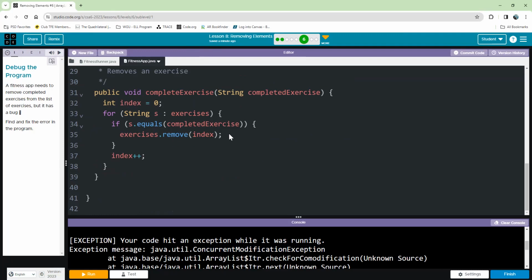And here we go. We have a method called completeExercise, and I see that there's an enhanced for loop sitting there. That'd be okay normally, but look, we have the remove method embedded in the enhanced for loop. So that is a problem. So what we're going to have to do to debug this, as far as I can tell, is change that enhanced for loop to a regular for loop. This is how we're going to do it.